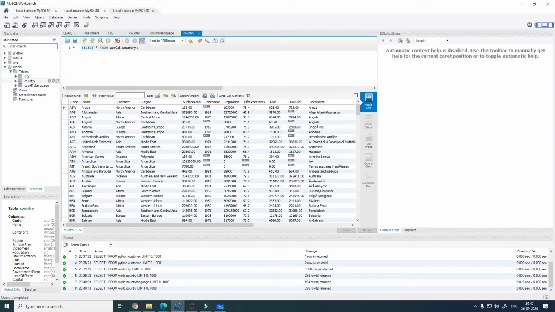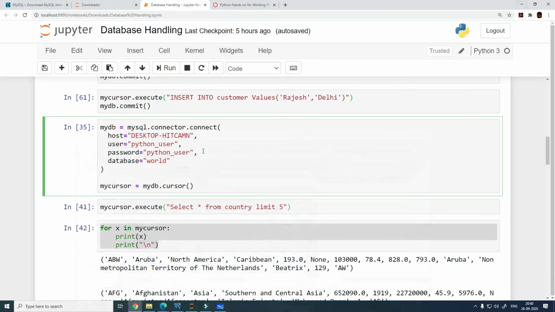Now, we will need to be very sure where this table resides. The name of the table is country and the name of the database is world. So the statement for reading data from this becomes select star from world.country: database name dot table name. So let's see how we can do this.